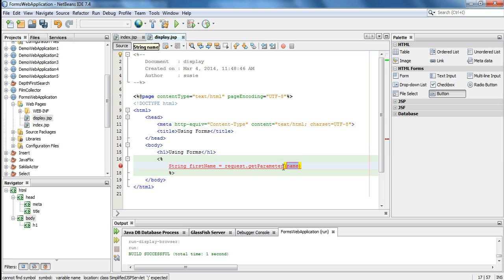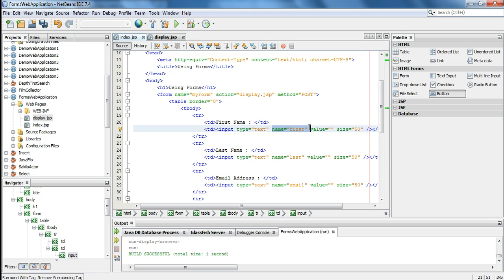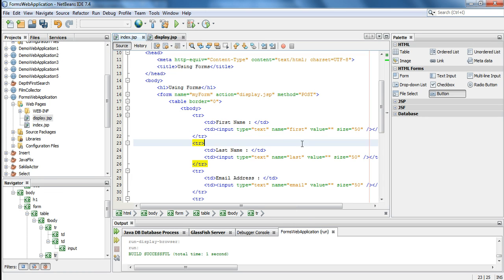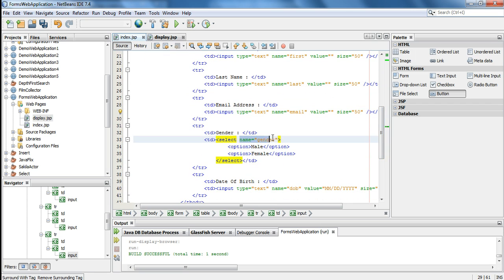So I'm calling, there's a method, getParameter, that I can call on the request that's being made to this page, but I have to specify to that method, getParameter, what value do you want to get? Which parameter value do you want to get? Well, I want to get the first parameter value. How do I know to use the word first here? Because that's what the element in the form was named, first. I want to get the value that was input into this first input element. Then I want to get the value that was input into the last input element. I want to get the value that was input into the email input element, into the gender drop-down selection list, and into the date of birth input element.